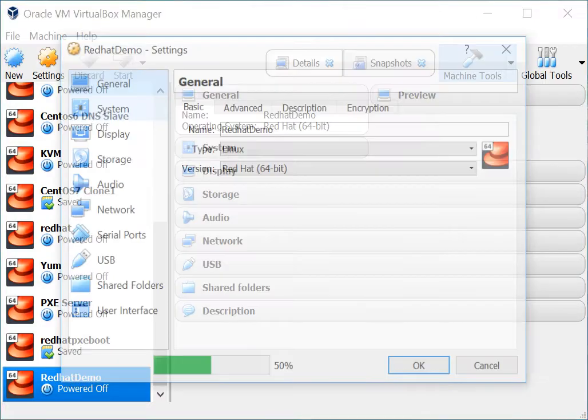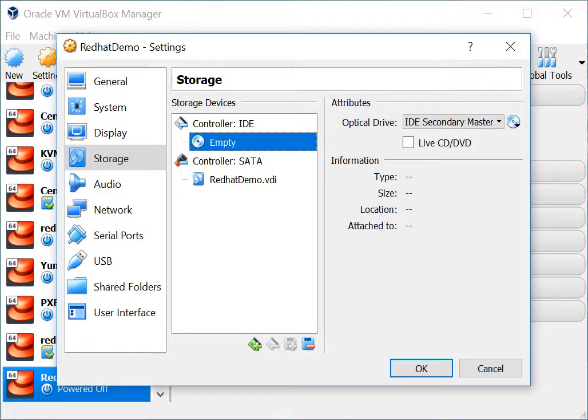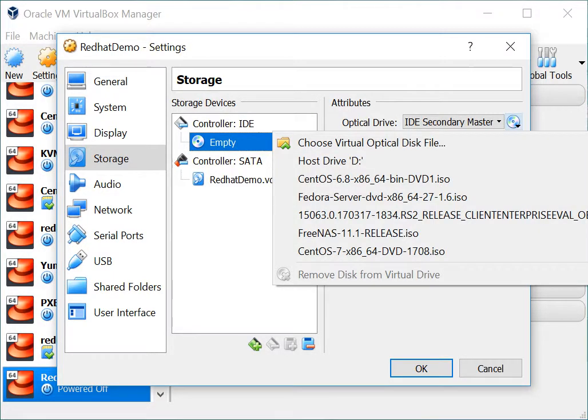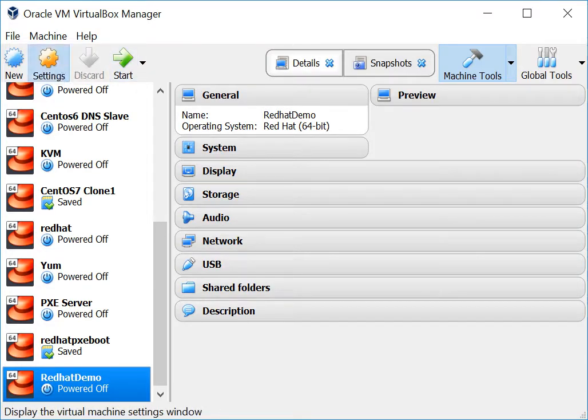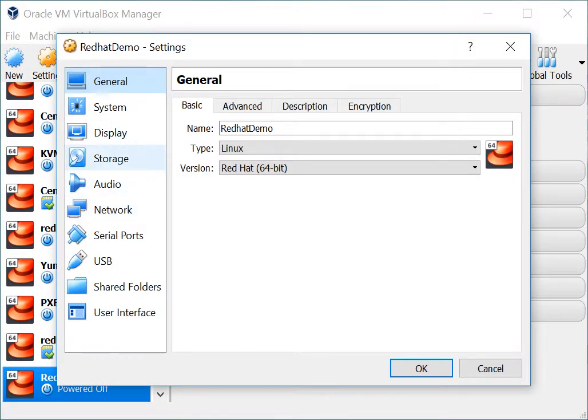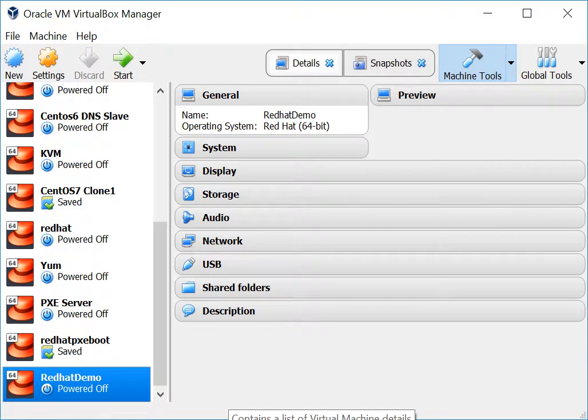Let me go back into settings and make sure the CD is there. So let me go into storage. Oh, there you go. The CD wasn't selected. So let's select the one we want and then click OK. Let's go back and make sure the CD is there. It is there now. So this time around, it should definitely pick up what we're trying to do.